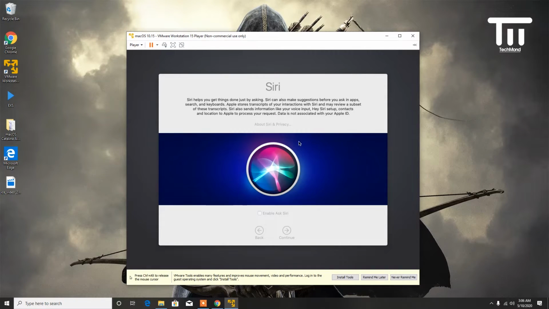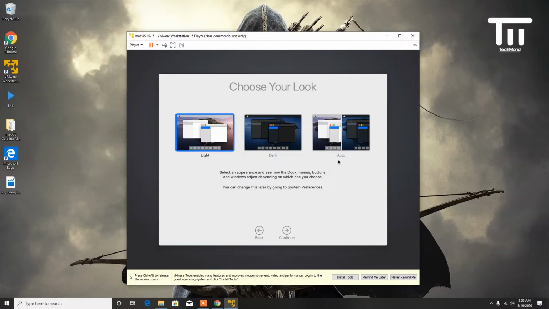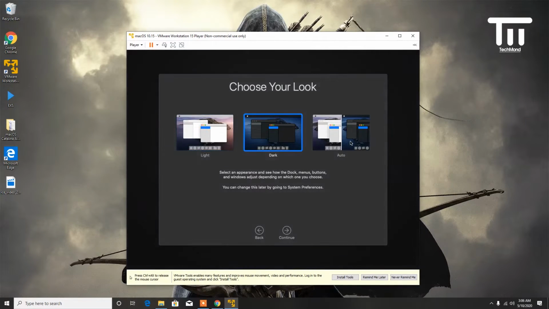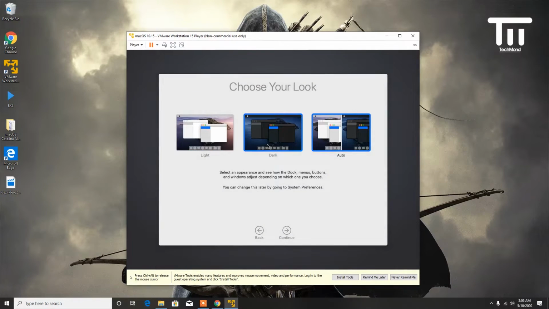Okay, we're almost at the final stop, so it should load up a bit. You can see it's loading with this colorful loading bar. It's really fun. I'm getting dizzy just looking at it. Oh, so let's select our theme. Dark, auto, let's go with light, and let's click on continue.